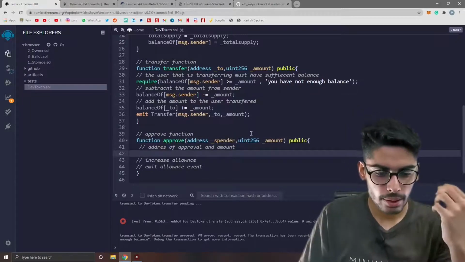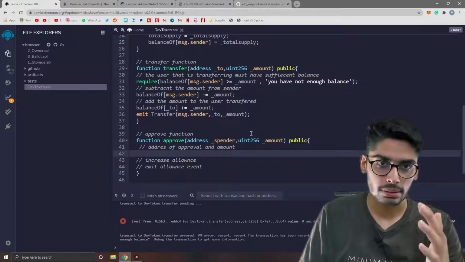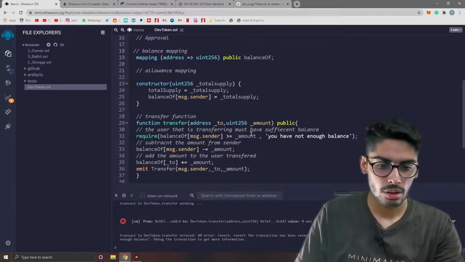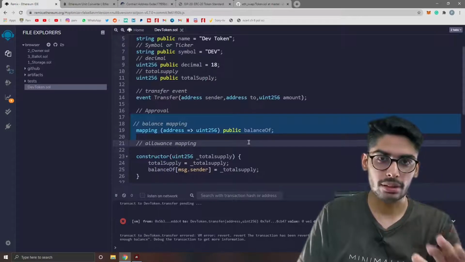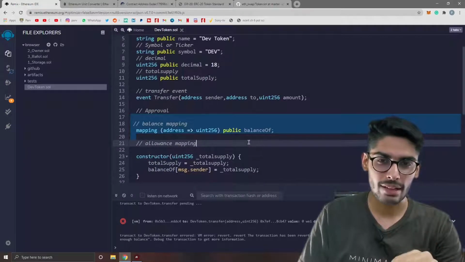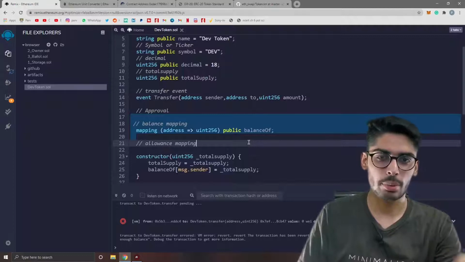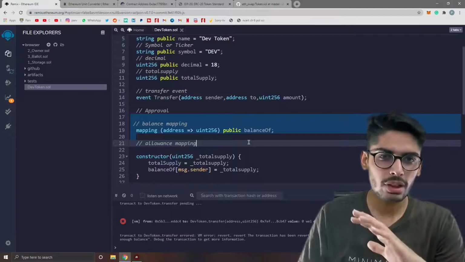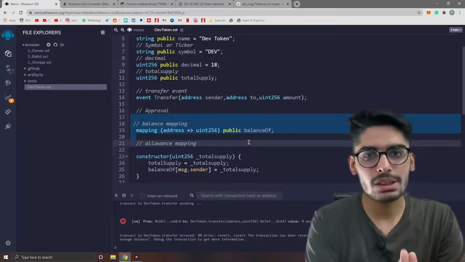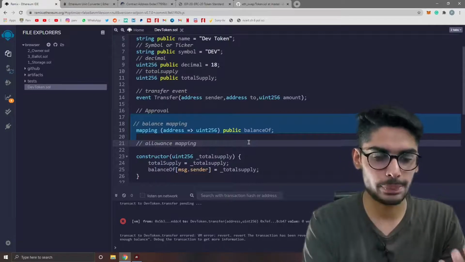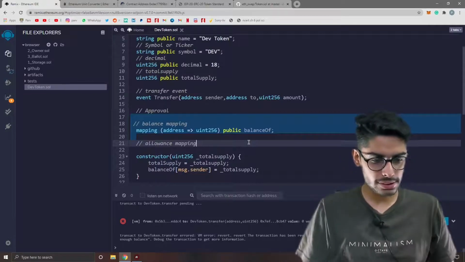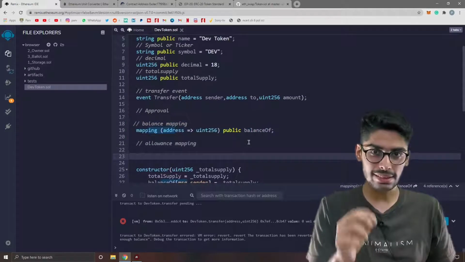Now before approving a person to spend on our behalf, we have to define a mapping, as we defined the mapping for balanceOf, which kept track of the balance of a particular user. Similarly, we will define a mapping of approval that will keep track of how much allowance is given to a particular person and how much he can spend. So we will type a nested mapping.